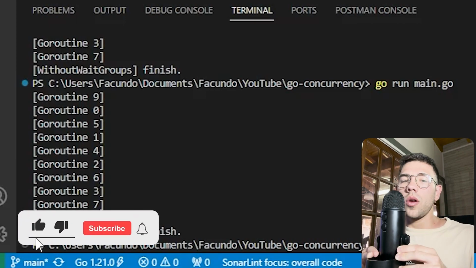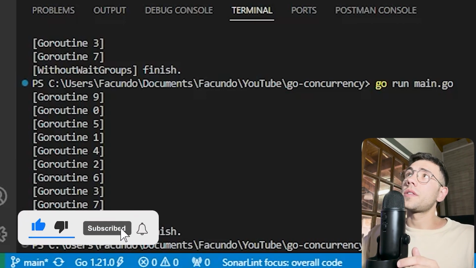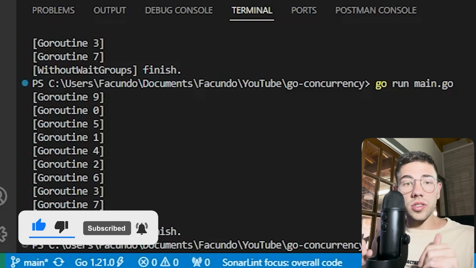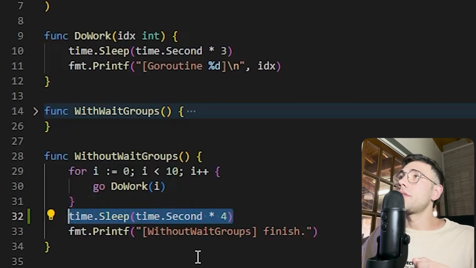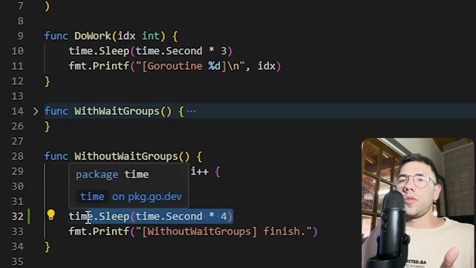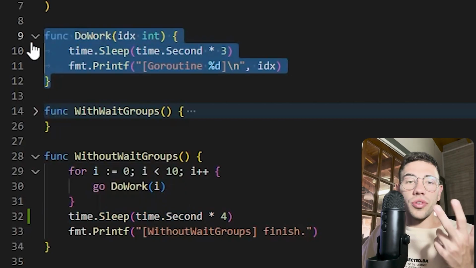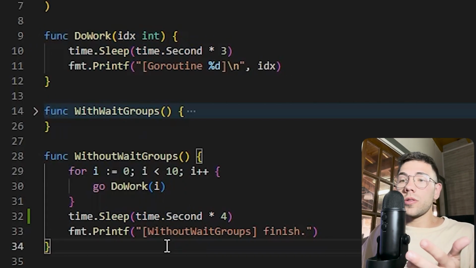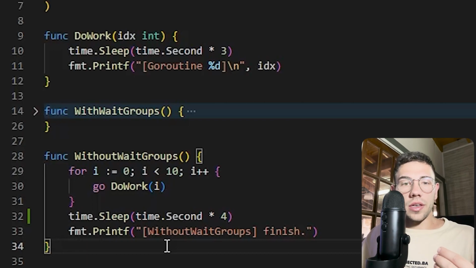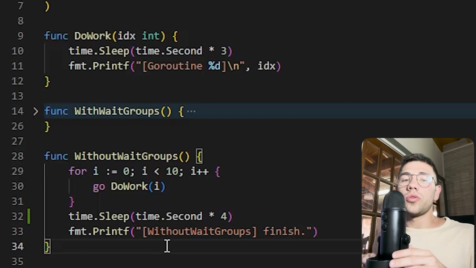Well, because we have to wait for the coroutines that we executed to finish properly. But we can't use this time sleep here to wait for our coroutines, because here we know the duration of each coroutine, that is 3 seconds. But normally we will not know how long a coroutine will take. So we have to implement another mechanism to wait for our coroutines to finish properly.